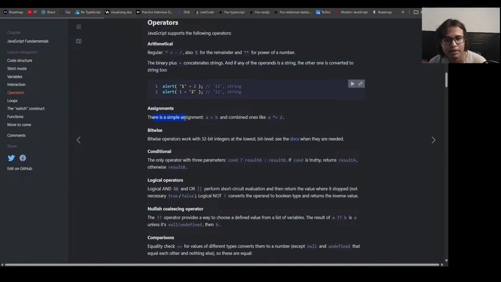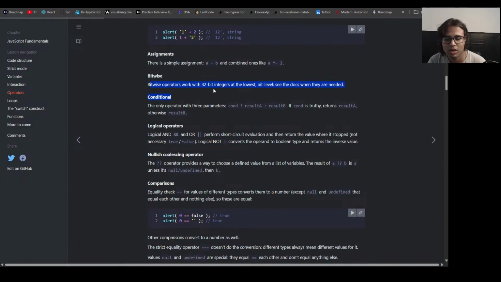Assignment: there is a simple assignment, a = b, and combined ones like this, a *= 3. Bitwise operators work with 32-bit integers at the lowest bit level. See the docs where they are needed.